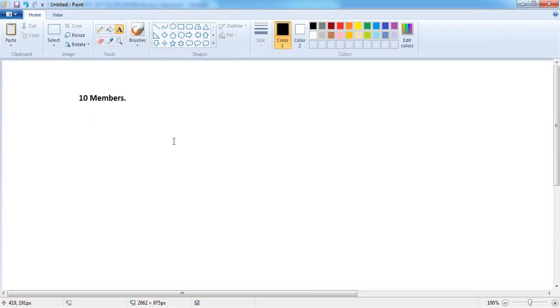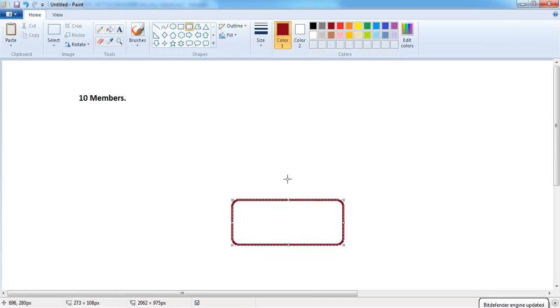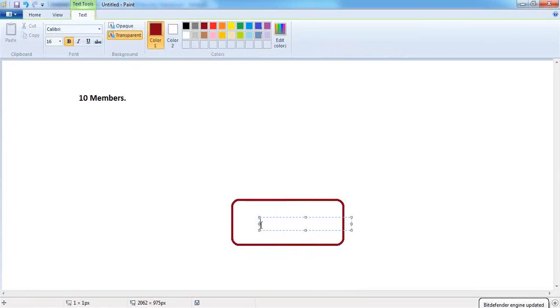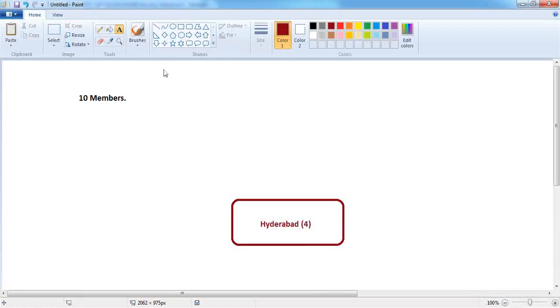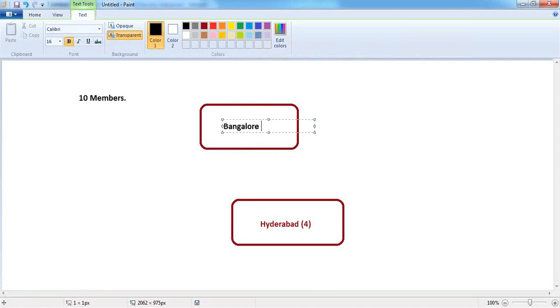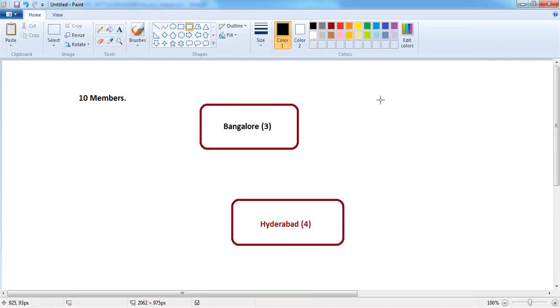But all the 10 people are not from a single location. The people have been segregated to different locations. A few people are working from the Hyderabad location, 4 members. Then from the Bangalore location, 3 members are there. And 3 people are working from the US, from the client side, on-site.